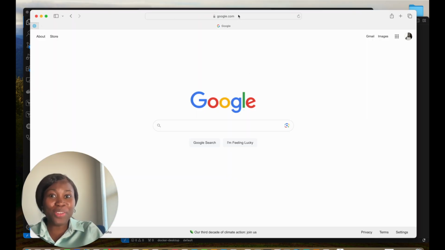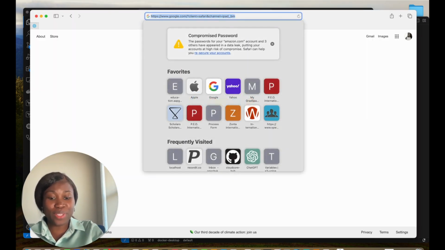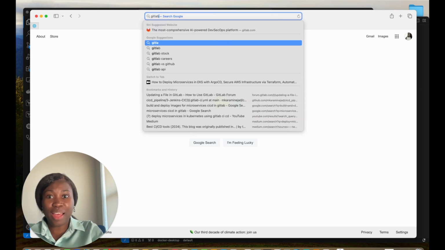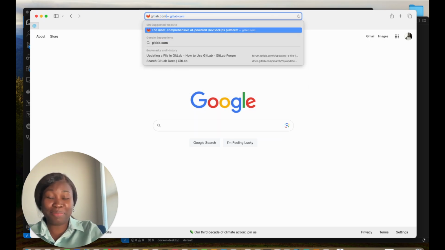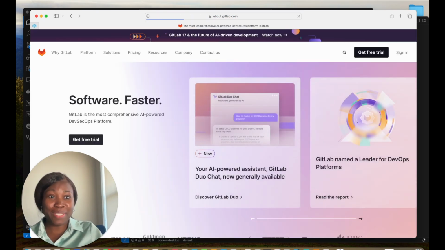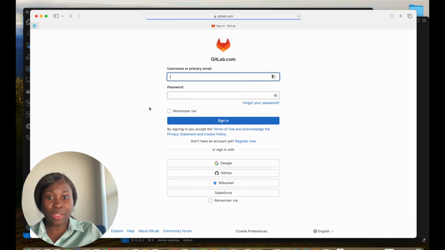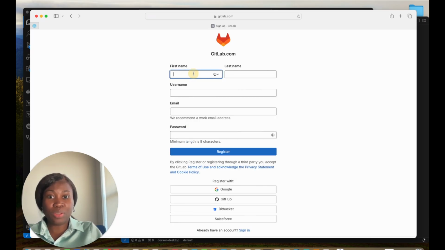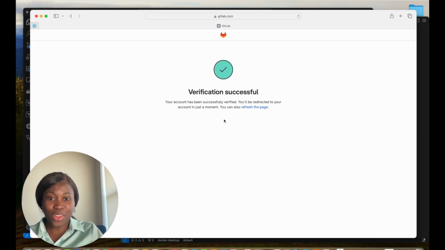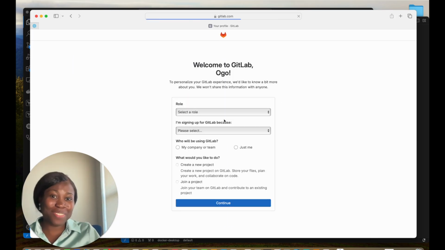Here we are on Google. We can go to gitlab.com and we're going to be signing up. We can go to sign in, and on sign in we are going to register. So register, then I'll register. All right, verification successful. It's me.